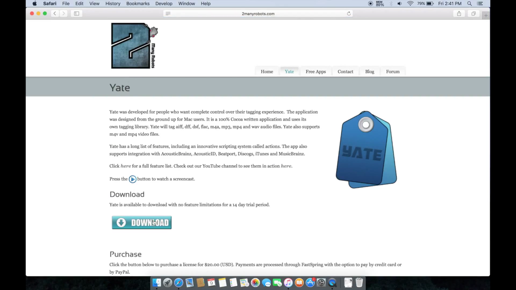I'm going to show you how to add explicit tags to your iTunes songs and then bring them over to your iPhone or iPod. First, you want to come to this website and download this application called Yate. Link is in the description.